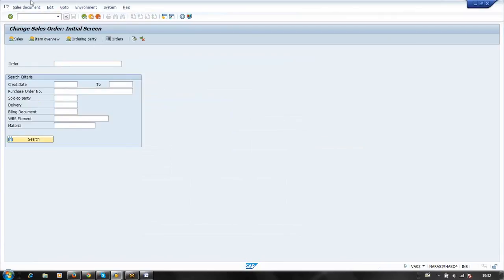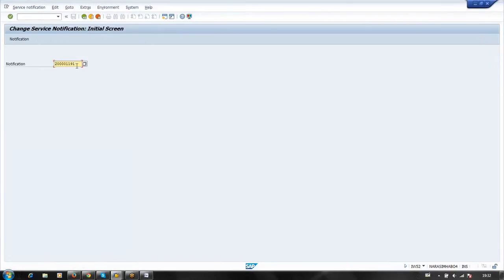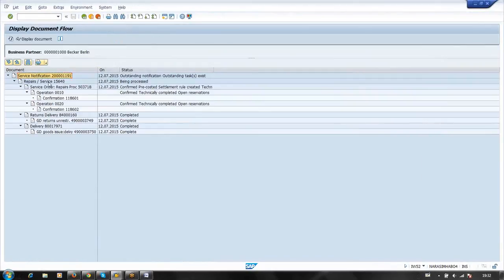Okay, all these things we have done. Let's say I want to see the complete flow. What I have done till now: if you go to the service notification, so this was my service notification, right? The first complaint document I created. From here there is a chain of documents. If you open this and click on document flow, everything you have seen till now will be shown. From service notification, I created a repair order, right? From the repair order, I created a service order.